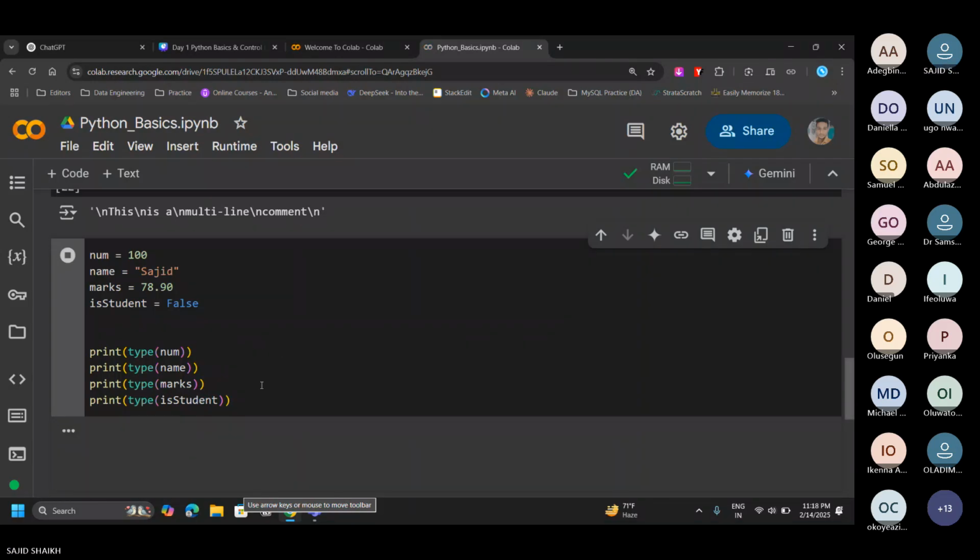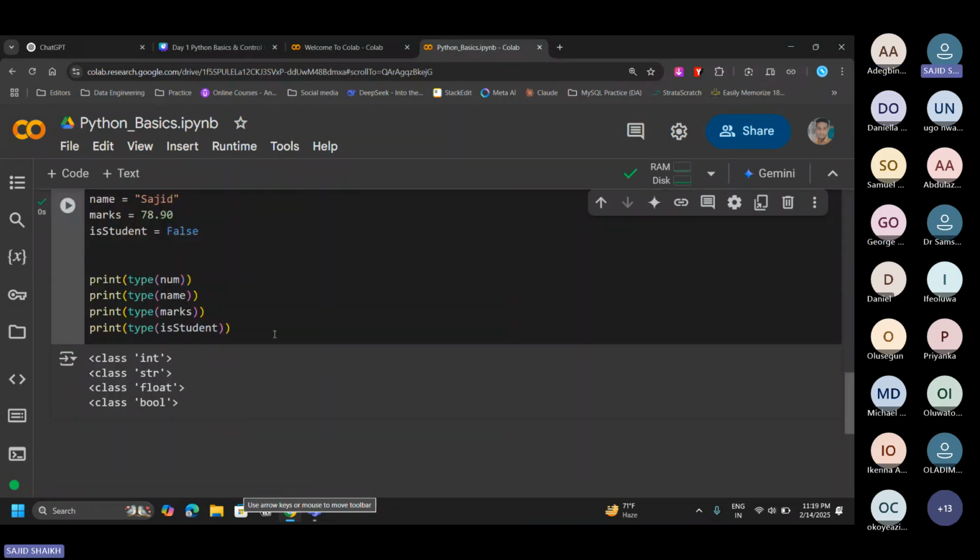Okay. It is clear. Data types. Yes. Okay.